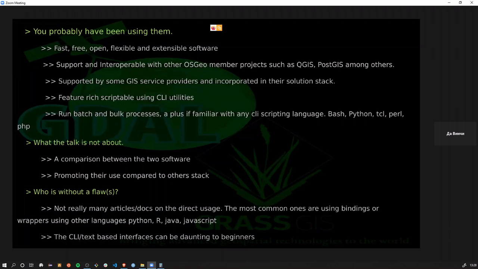And finally, on the introduction, why are GRASS and GDAL not so common and not so friendly to beginners? As I mentioned earlier, the talk is majorly geared towards beginners, but generally it's welcoming to everybody. Till recently, if you searched online, there were very few articles or documentation describing how to use GDAL and GRASS directly. Most of the articles you'll find are about using GDAL through R or Python or Java or JavaScript, and the same with GRASS also.